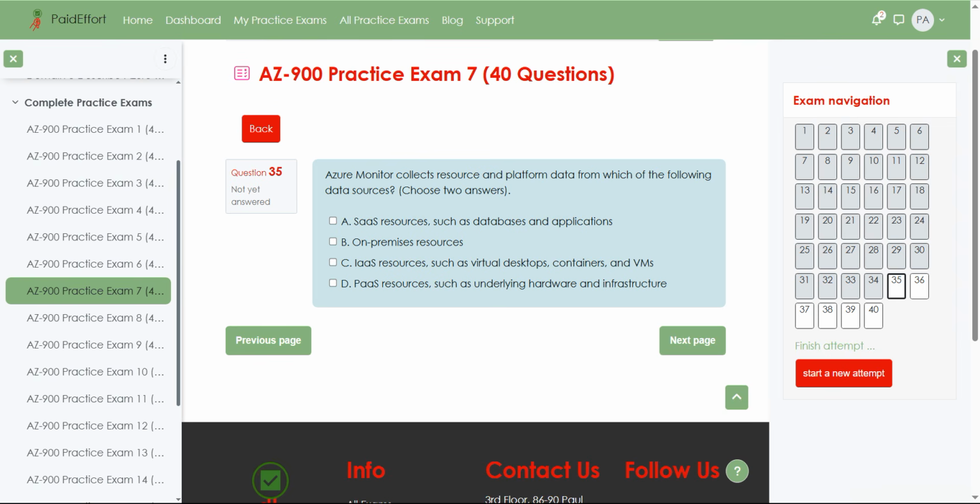Azure Monitor collects resource and platform data from which of the following data sources? Choose two answers. A. SaaS resources, such as databases and applications. B. On-premises resources. C. IaaS resources, such as virtual desktops, containers, and VMs. D. PaaS resources, such as underlying hardware and infrastructure. Now let's break it down and explain.